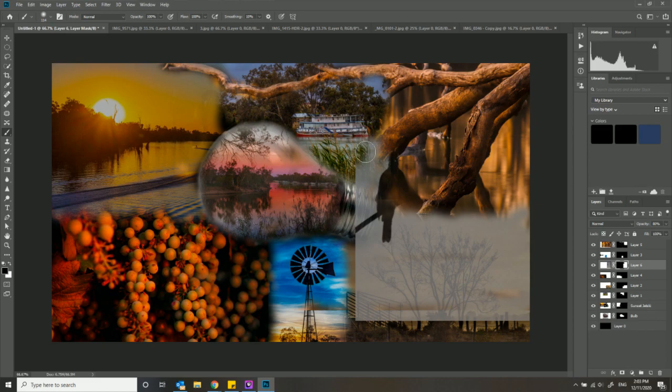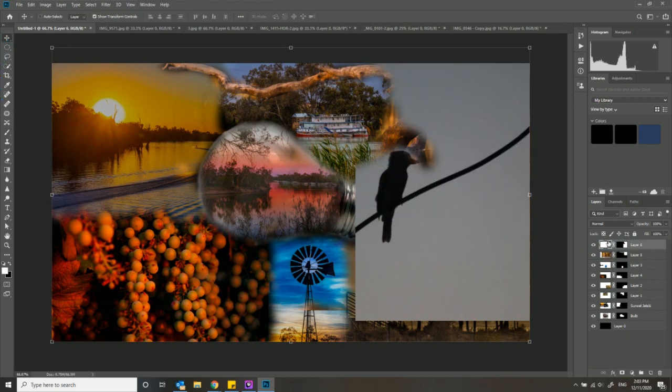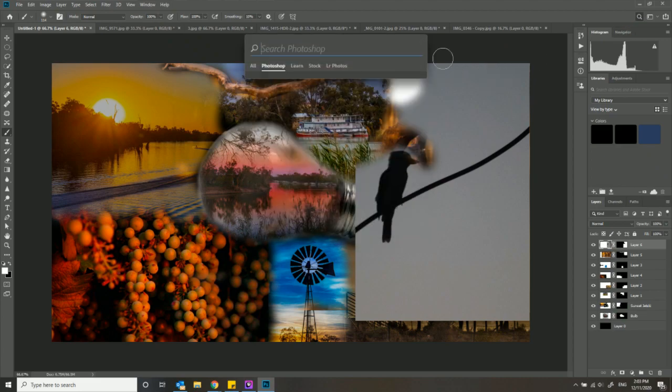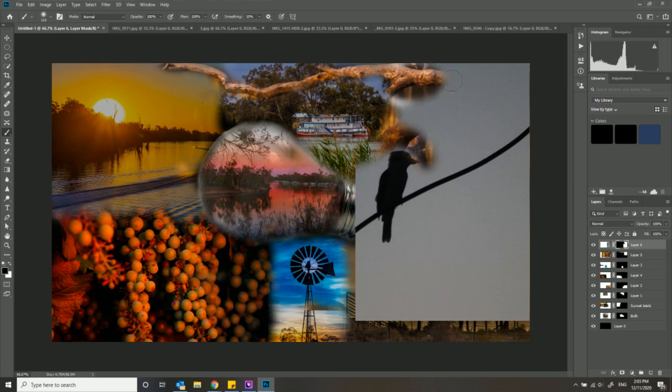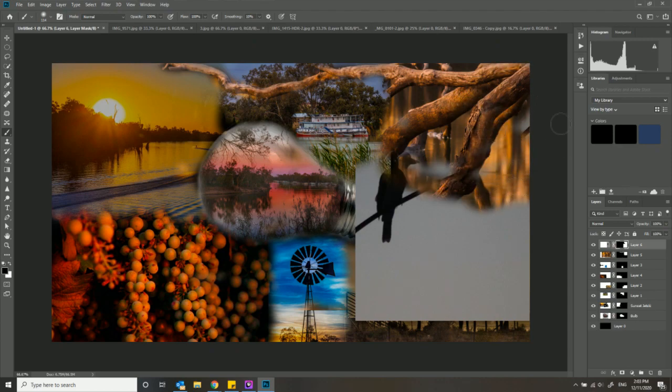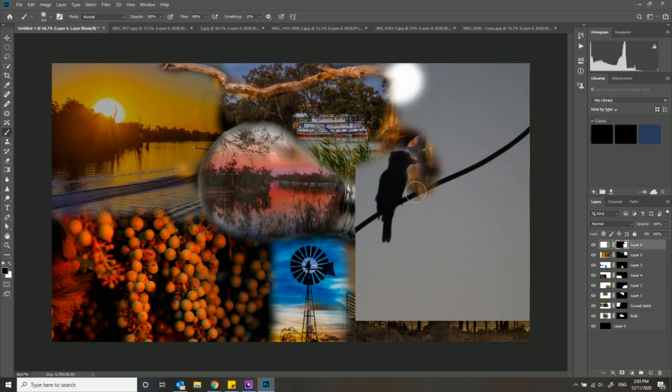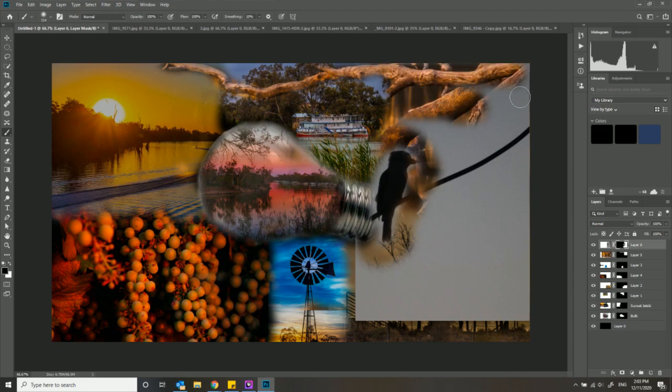Okay. I'm gonna put him on top. Color all that out without cutting his face out. I'll just quickly go over him and then we'll come back and fix him up.